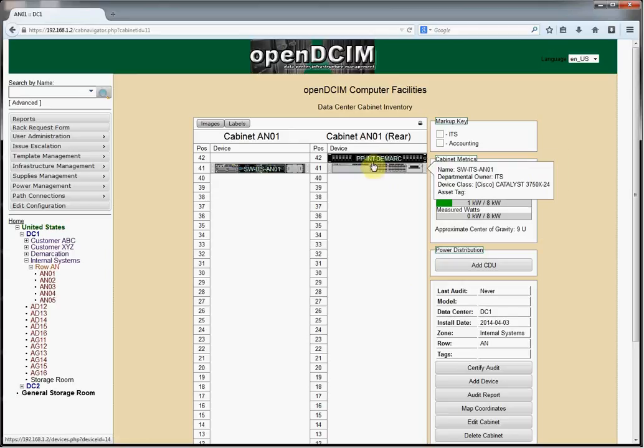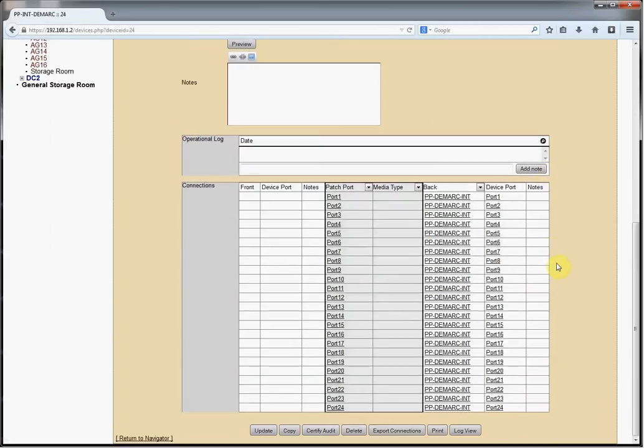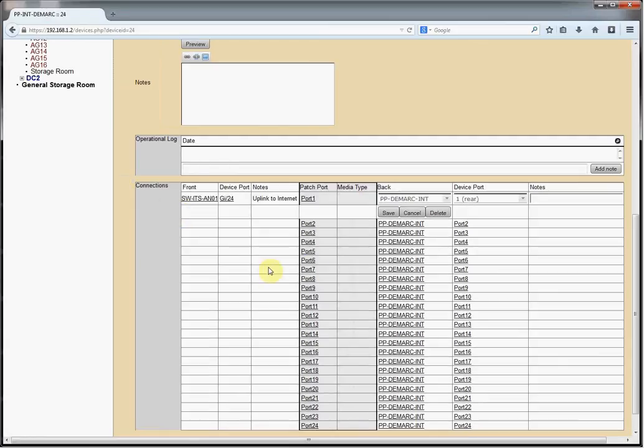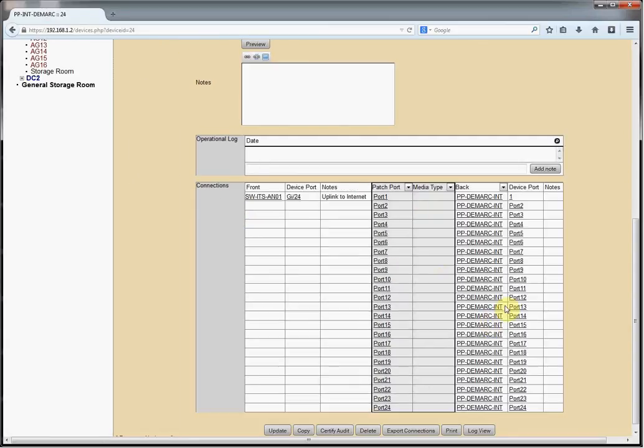Alright, and let's do it from the patch panel side. So let's say port 1 is the one we want to use for making the connection. So we're going to go to this switch, and notice that it only shows the ports that are actually available here. So we'll do port 24, and we're going to call this one uplink to internet. And we'll save that one, and we're not going to change the rear side. And now we've actually got a connection to the patch panel.